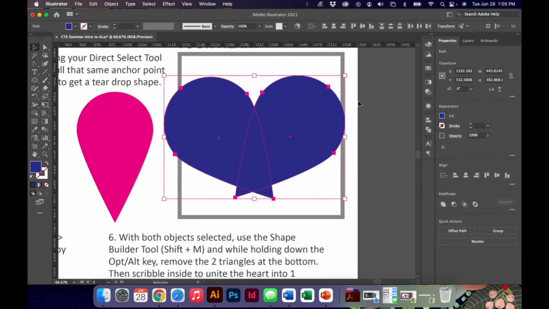And now we're going to get into the tool. The tool is Shape Builder. It is Shift M on your keyboard, or it's right here on your toolbar, Shift M. I always like that you can hover over and it'll tell you what a tool is called.